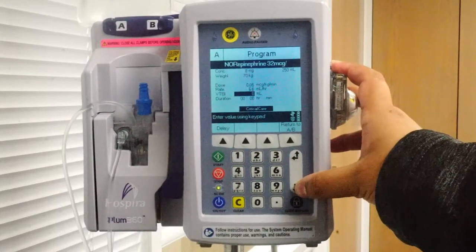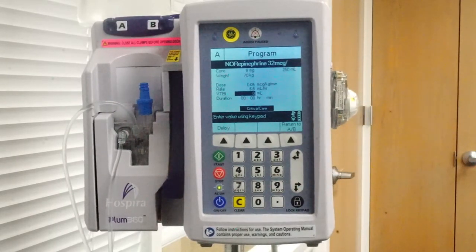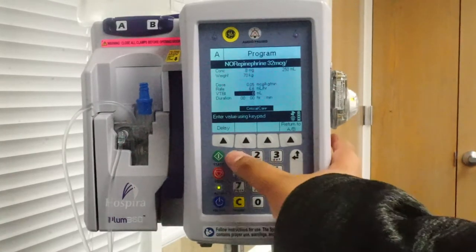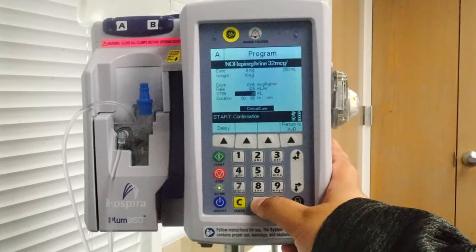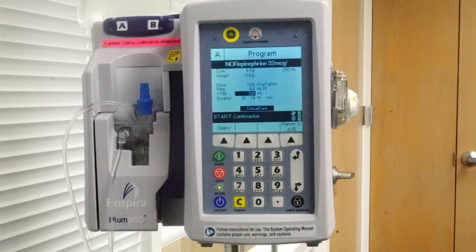And I need to order my next bag of Levofed 2 hours in advance. Let's say that just for safety reasons, I want to put this at 200, so that way when it alarms, it tells me, okay, I need to go ahead and order another bag.